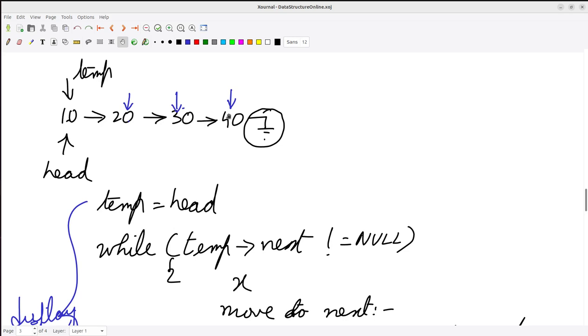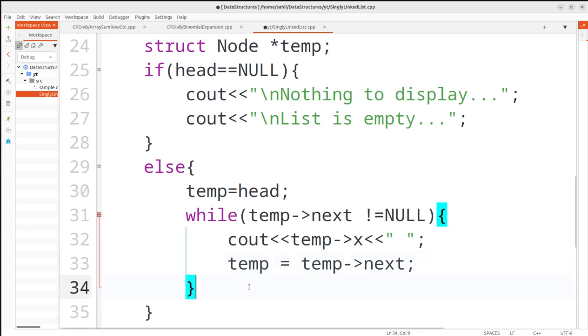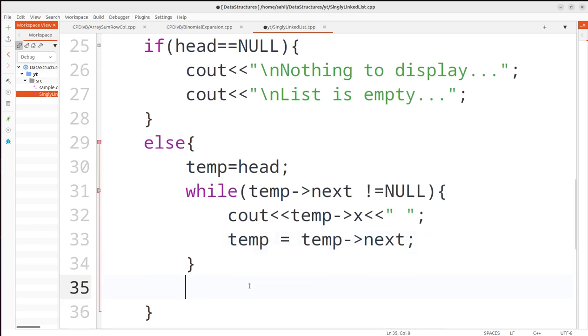Now the temp is at 40. So whether the next pointer of temp is equal to null? Yes. So this loop breaks out. So we haven't displayed the value of 40. So after the loop we'll display the value of temp, that is the last node. Okay, so after this we'll write cout temp x. Okay, so this is how we'll display the complete list.